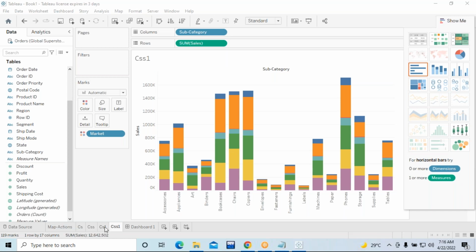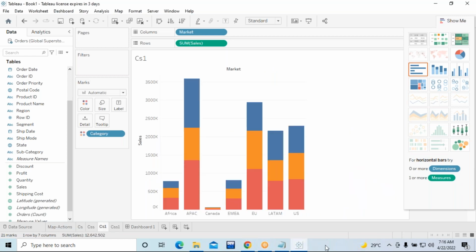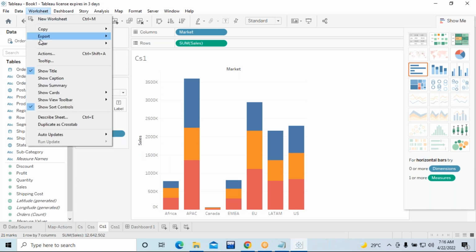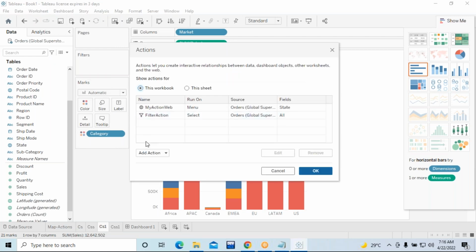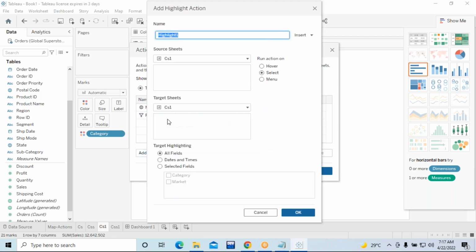Now, from here, I can go to my source. My CS1 is the source, and I can choose this worksheet. You can click on Actions, the third one, that means new actions, which you're going to use. I'm going to click on this action, click on this highlight. If you click that, the same thing you can use.